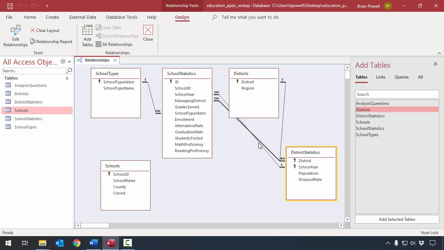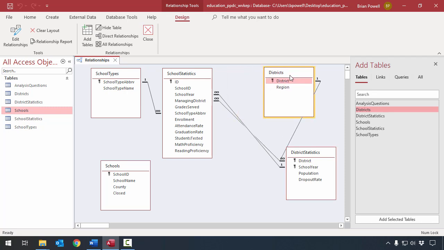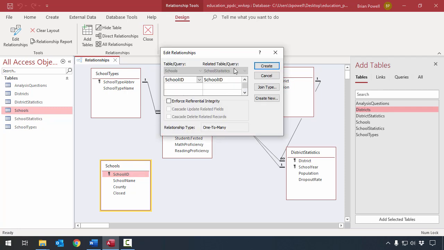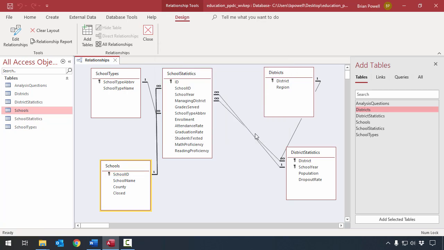And then we have one last relationship that we're going to make, and it's between the school ID field in schools and the school ID field in school statistics. And again, because we have a primary key here and this is not a key here, we're going to have schools be our parent table. So I'm going to take school ID under schools and drag over school ID under school statistics, and we'll enforce referential integrity and click create.